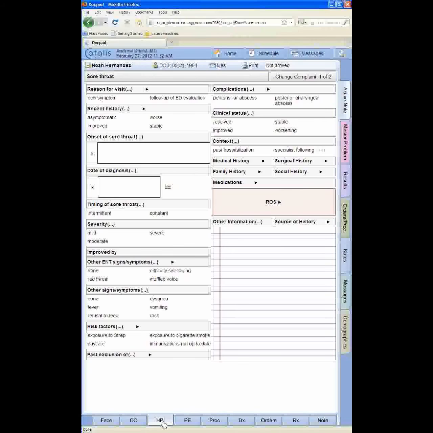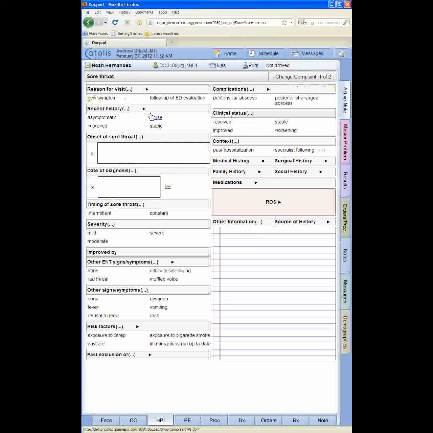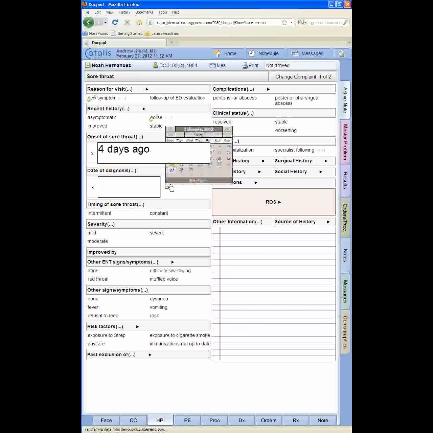Now, I'm going to come to my history of present illness screen. And as you can see, it quickly pulls up. I can easily change my complaint to sore throat or shoulder pain. But what I'm going to do is focus on a sore throat here. I'm going to say it's a new symptom. It was recently in history. It's pretty worse. The onset was 4 days ago. Simply just write that information in. It's going to put it in the text. I can easily click on the calendar. Say it was on the 24th.